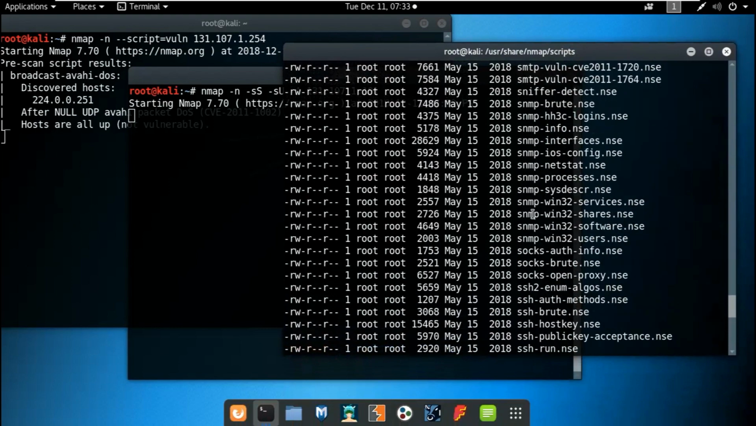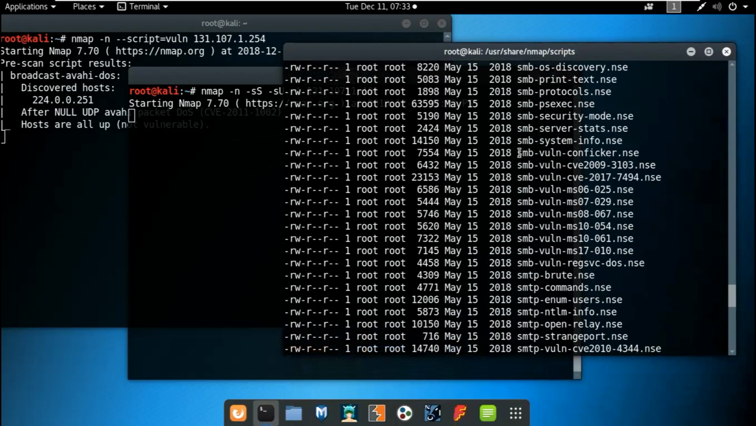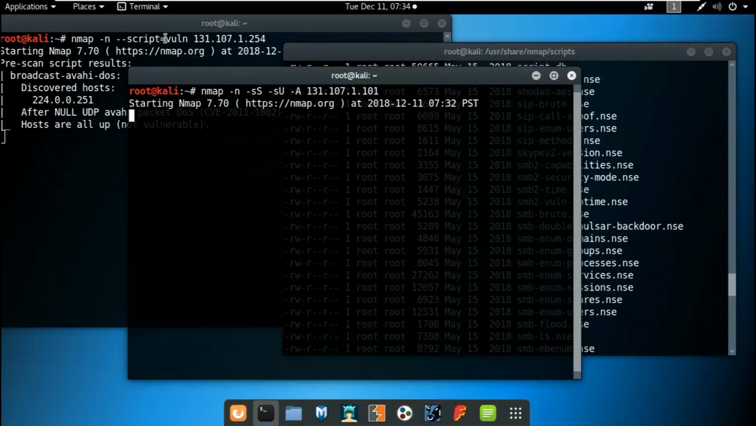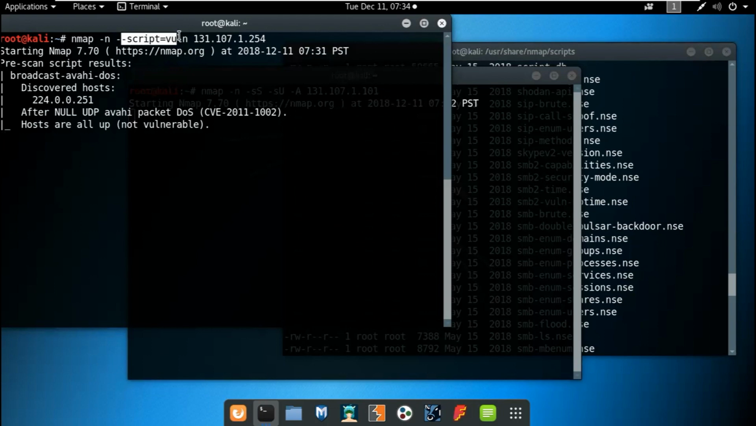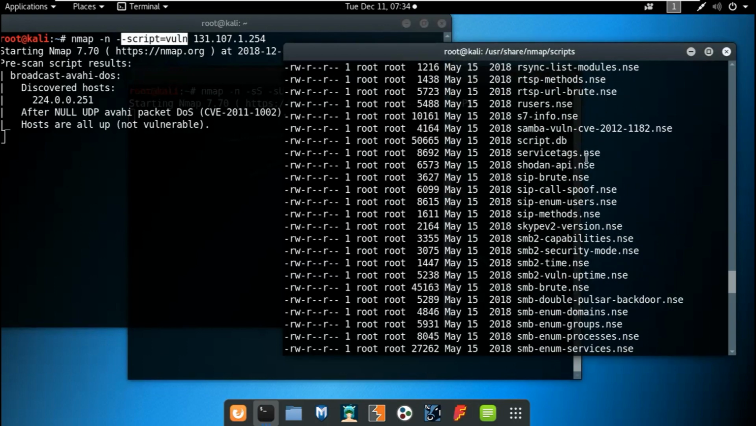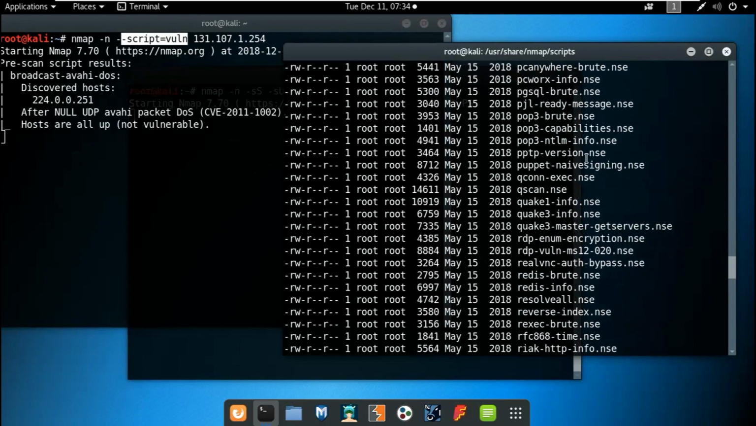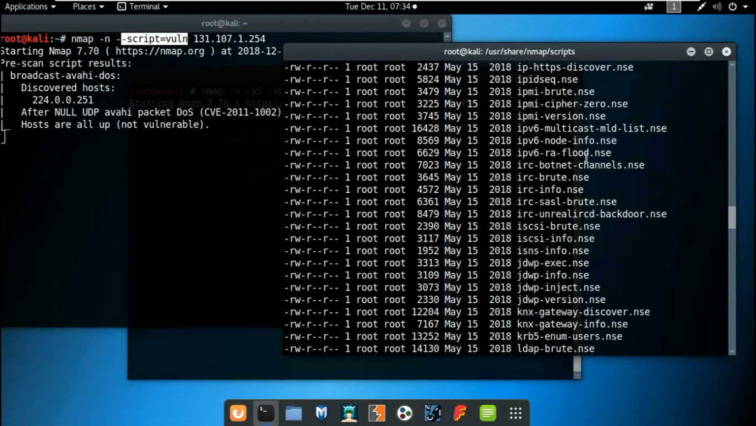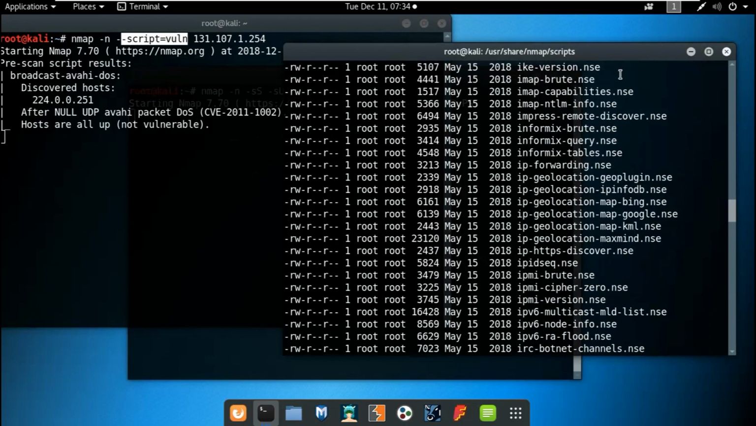So for this one, for example here, the script will be launched. All of the scripts with the vuln word will be executed. When you run this script, dash script equals vuln, it will actually execute all of the nmap scripts, which is the NSE, the nmap scripting engine, the language. So you can check what the scripts are. There are too many different scripts here.